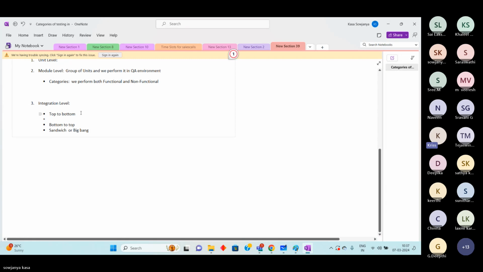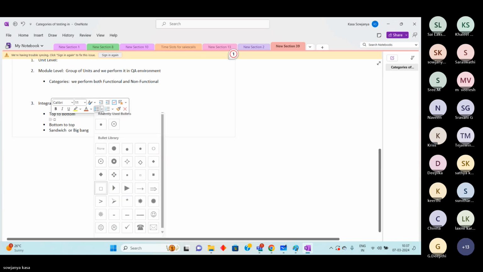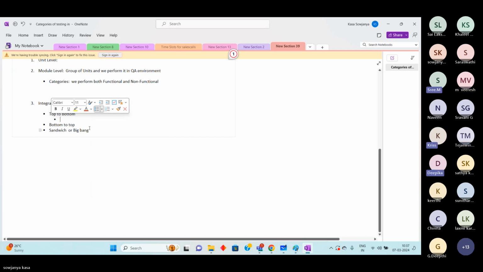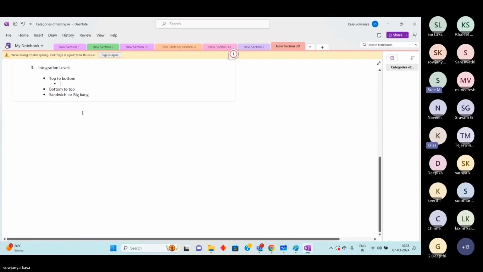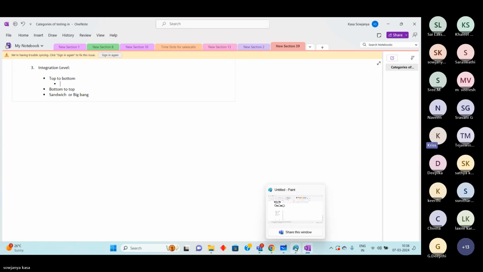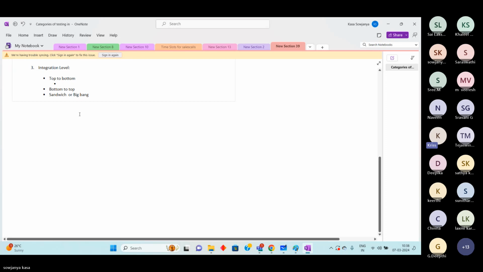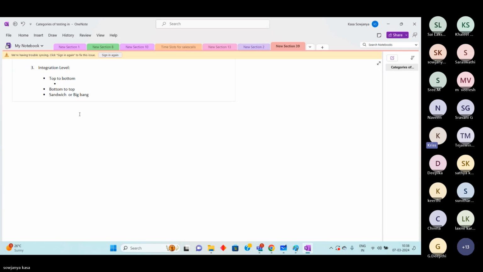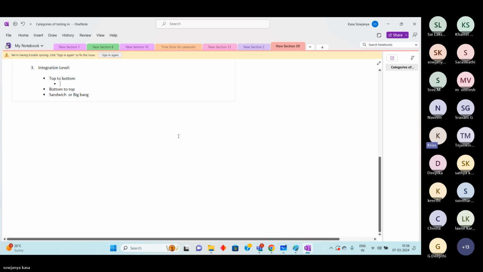For example, you take a train. Without an engine, can the remaining bogies run? No, sir, obviously they can't run. So first the engine would be there, right? That is called the driver. Now in the top to bottom, as the name itself says, the first module would be developed, and second module, third module, fourth module, fifth module. Means the development can happen parallelly also, but the integration will be coming from the top to bottom.